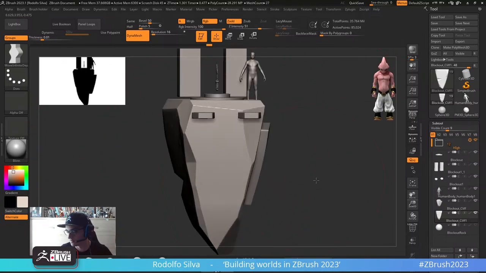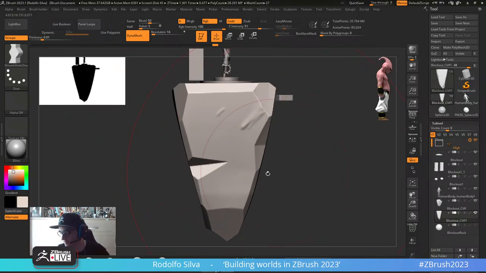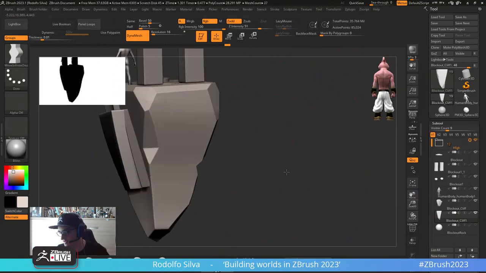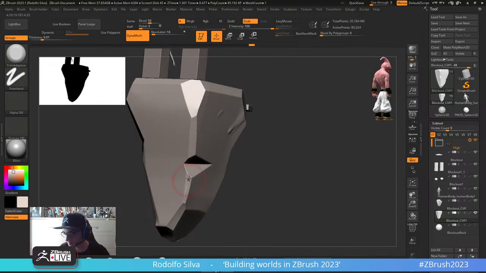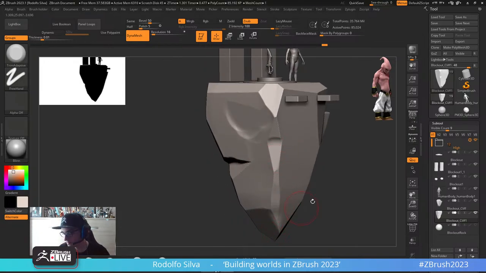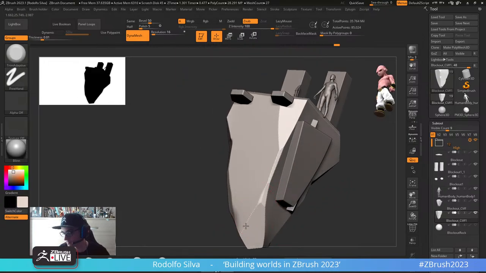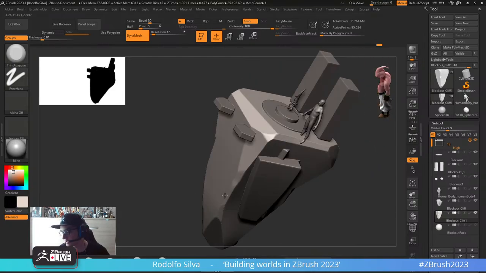Keep in mind that move infinite depth is moving through the mesh, like so. So there's no way that the other side is going to keep up. And let's try trim adaptive now. I'm just going to trim this just to create some breakup here and there. Just to break up those edges a little bit.